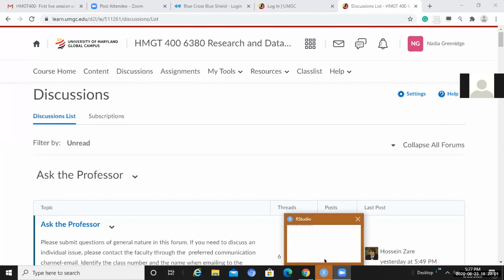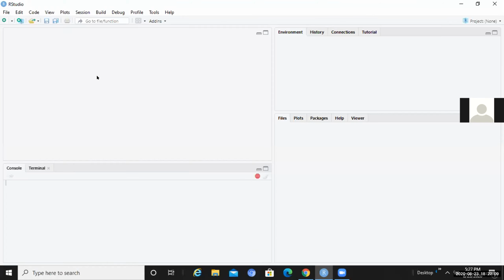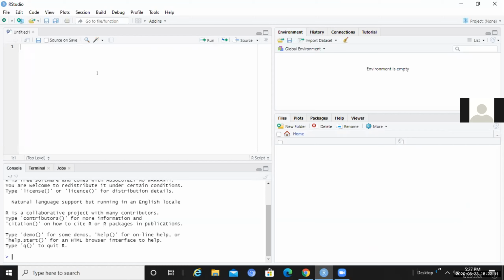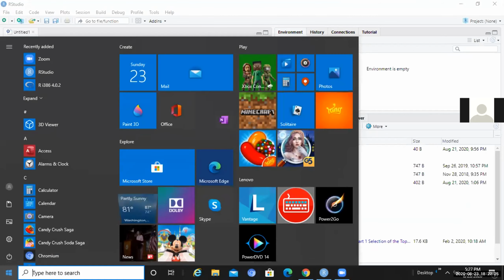So this is my RStudio. Okay, it's not working correctly. Oh, it's still working. Okay, here you go. All of my information is in this corner. I'm not sure why mine doesn't look like yours. Can you show me the drive C UMUC? Can you show me the UMUC folder in the computer?